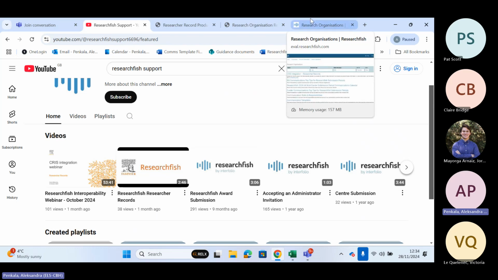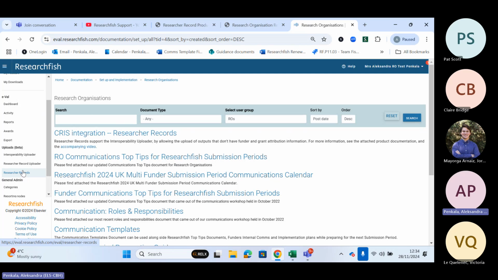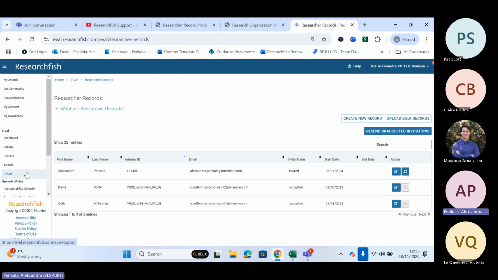But let's go back to our account. So I will go back to our researcher record. I already talked about it, and only as a summary, you have two options to create this researcher record. Option number 2 is to create researcher records in bulk, downloading the template and uploading it in the platform, or you can use the interface and simply create researcher records from here.